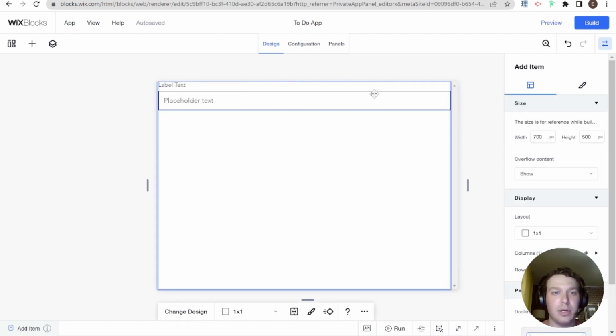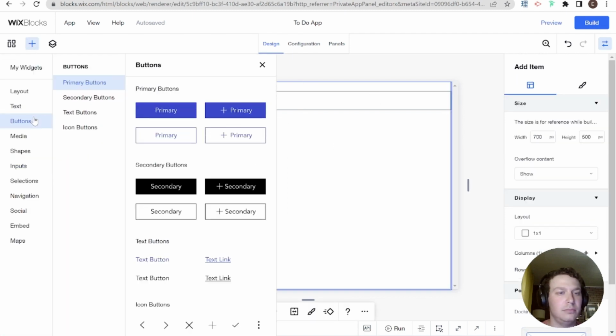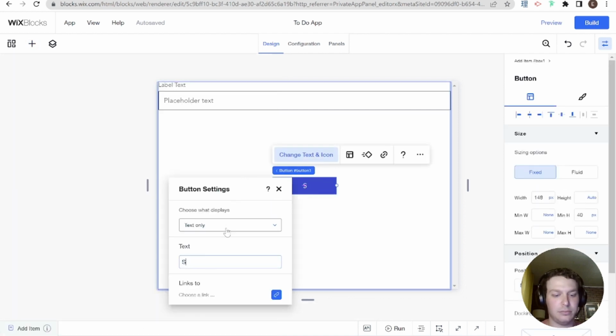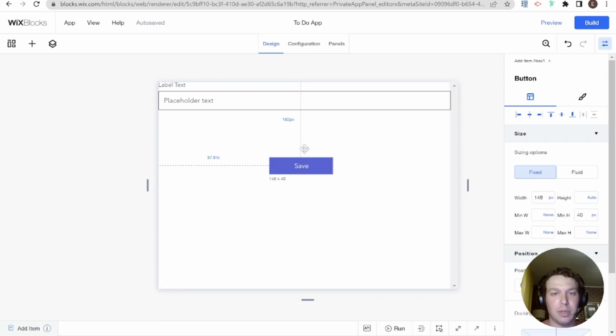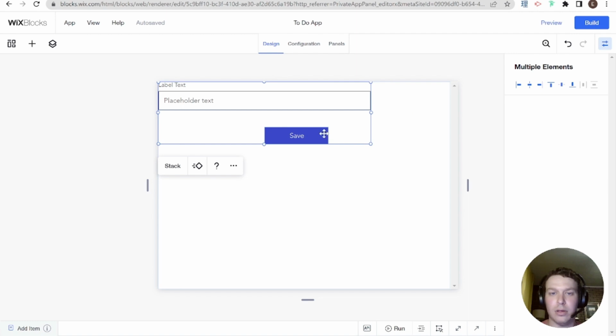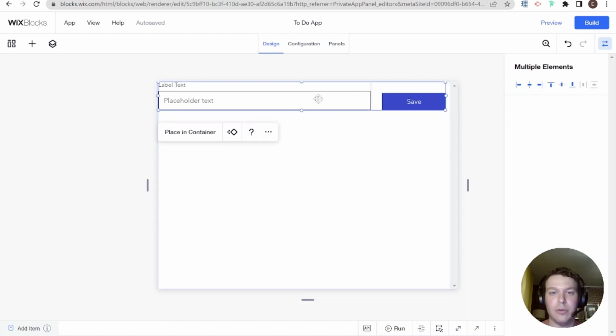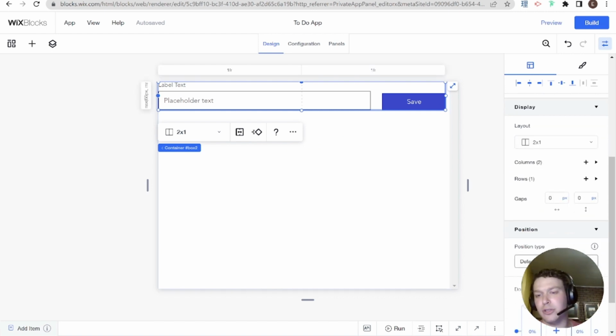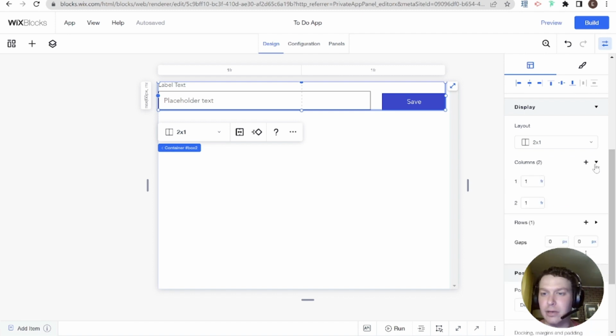And then I am going to add under it a button. And this is going to be a save button. What I could do is put these both in a container. Put this next to it. Throw them both in a container. Split the container in two. Again, this is just my design preferences. There might be other or even better ways of doing this stuff.